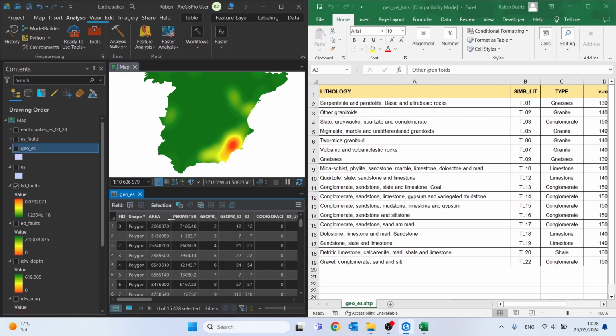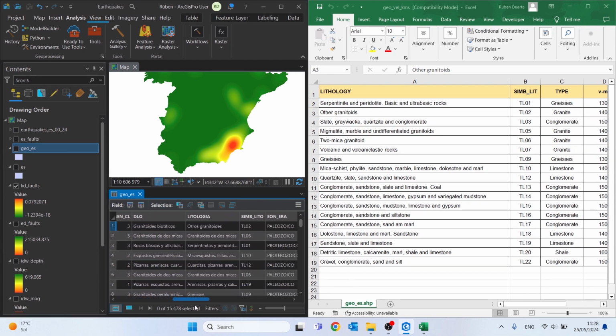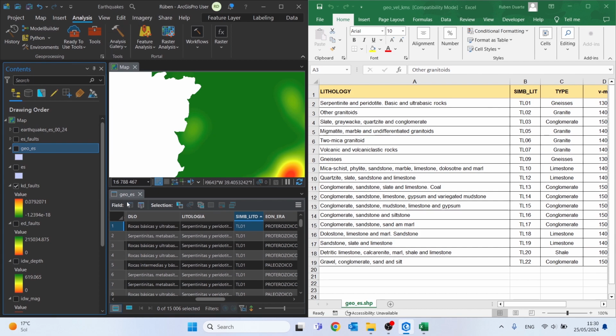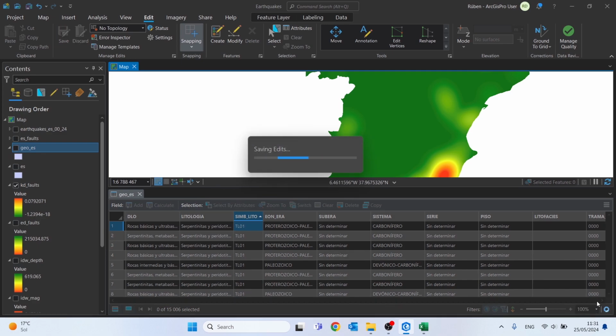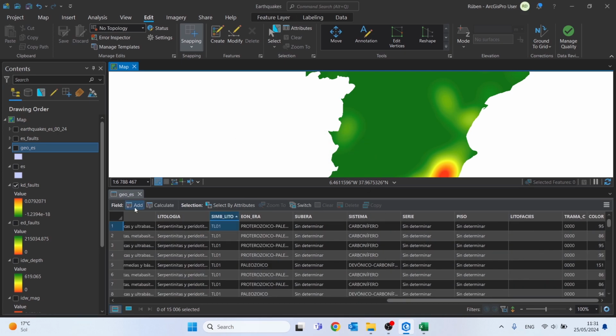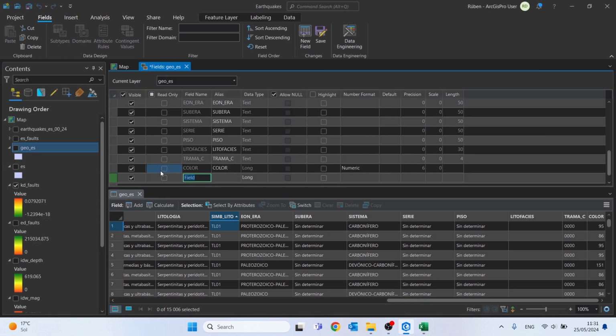Let's start by opening the geology attribute table. As we can see here, we have this field referring to the lithology, but in Spanish, and we also have this field right here with the code that we will use to join both tables. We could easily join the two tables, but as there are few values, we can use the select by attributes tool to update the attributes in ArcGIS. So the first thing we are going to do is add a new field. Just click right here on this add button. I will call it speed, and the data type will be double.